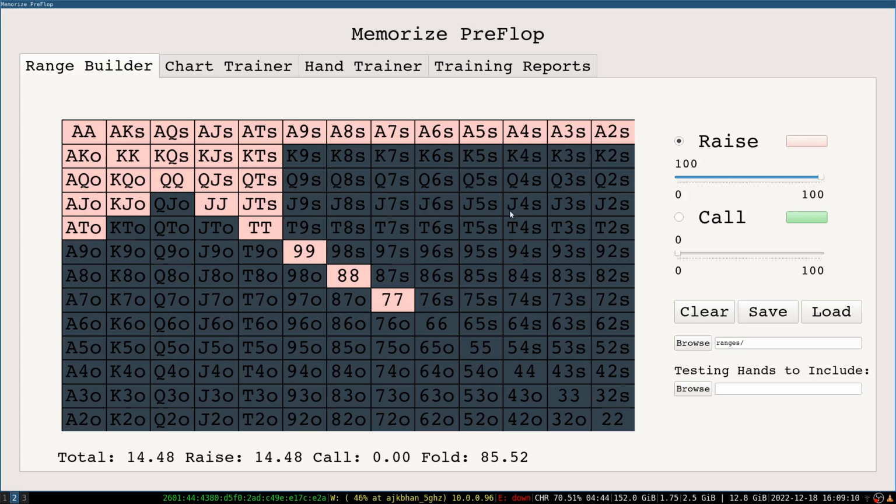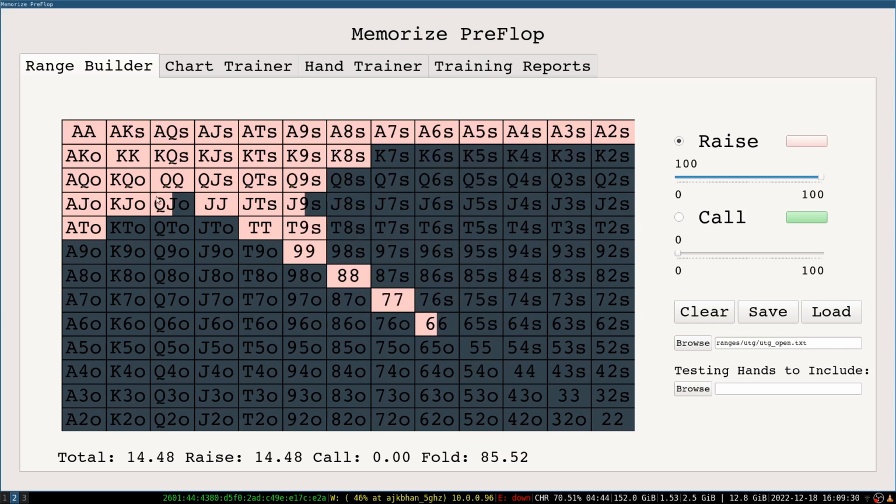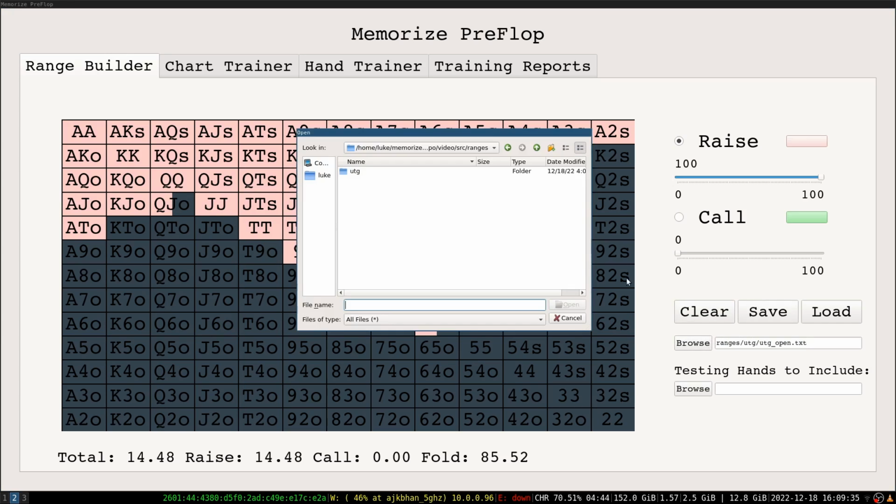It's fully available. So for example, here I've created a simple under the gun range that we can save here as a test range. So slash under the gun slash test.txt, let's say, and we can save this range. And I actually have preloaded some ranges here. So for example, here's the under the gun open range, and we're mixing sixes and Jack 9 suited, Queen Jack off, pretty reasonable stuff.